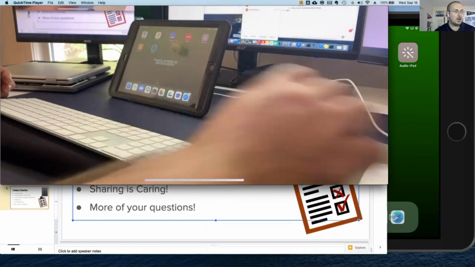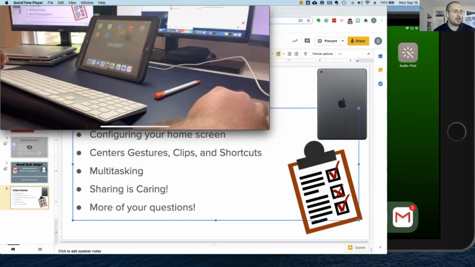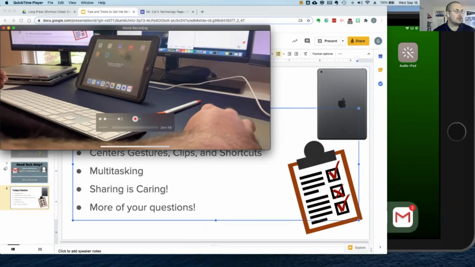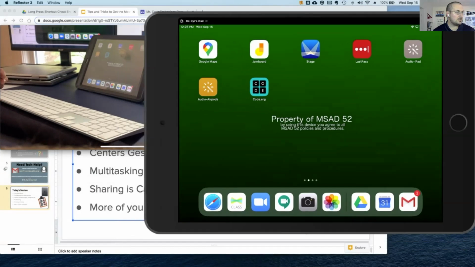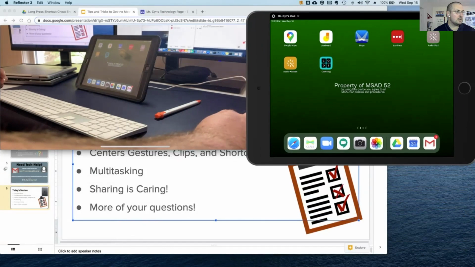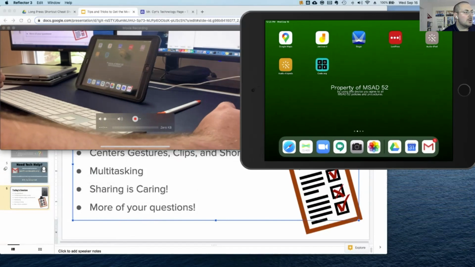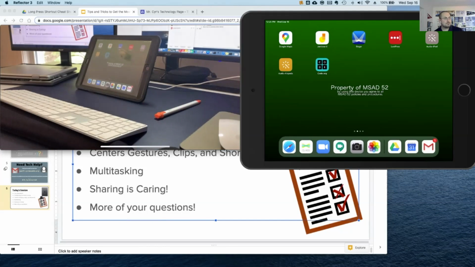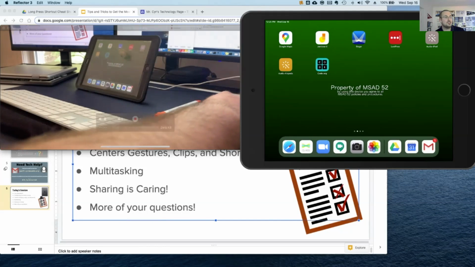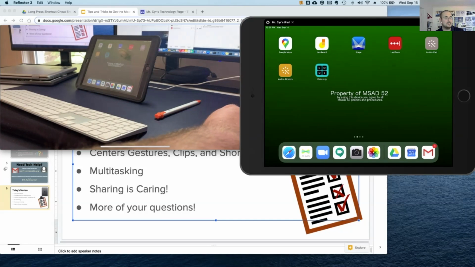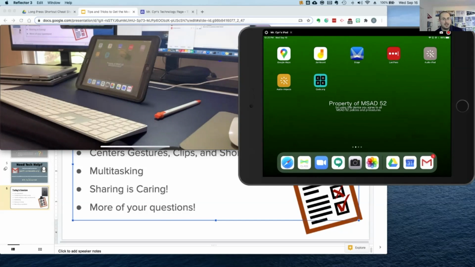here. Maybe I can shrink this down so I can have both side by side. Let's do that. Cool. So there are two different types of centers, and by centers I just mean it's kind of a tool or a place where you can access certain things. So there's something called the notification center, and there's another thing called the control center.